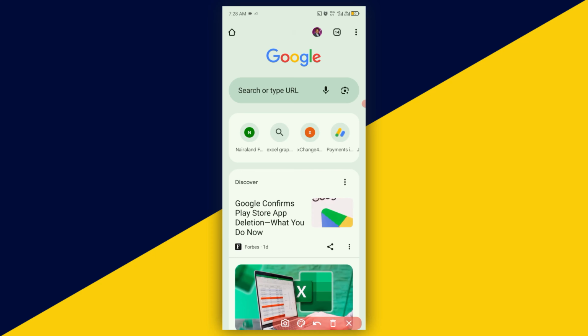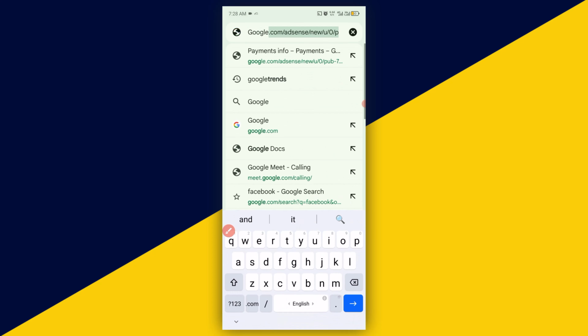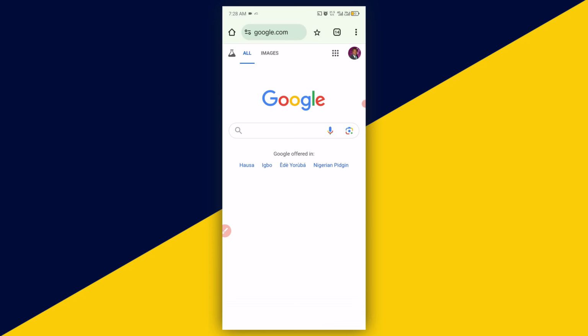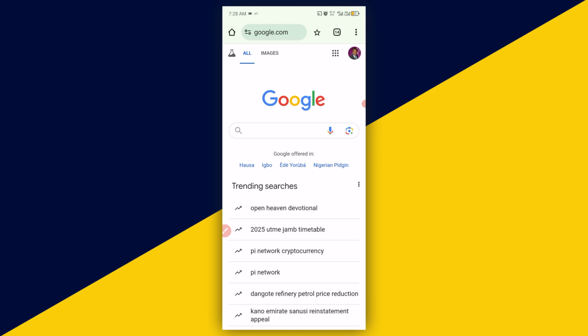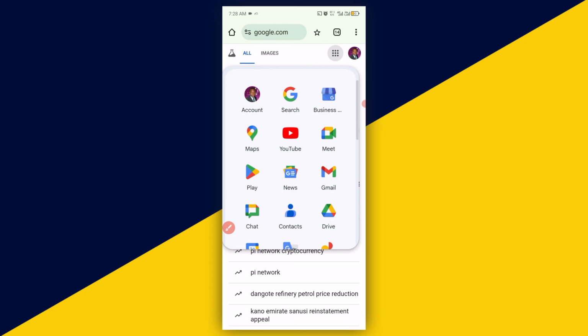The next thing you need to do is to simply type in google.com right here. Google.com. Then click on search. Then you'll be taken to this particular page. Next thing you need to do is to click on this icon. Click on that and it's going to give you all Google apps.